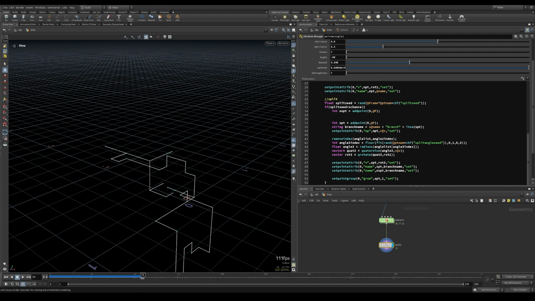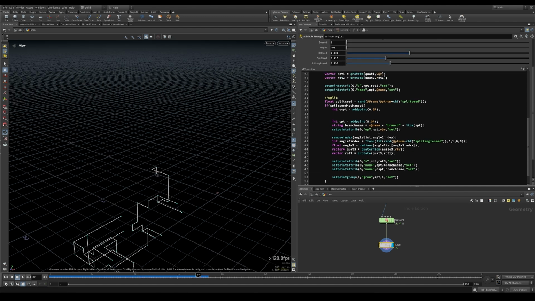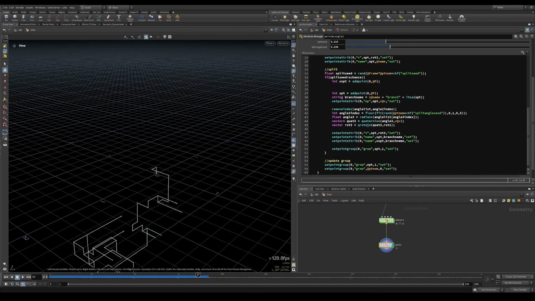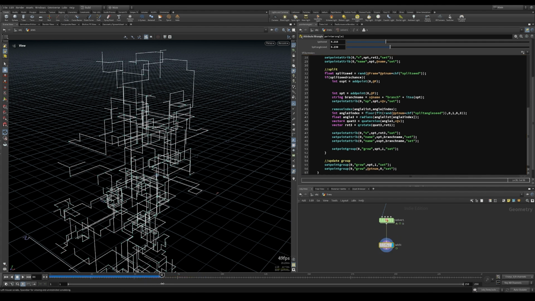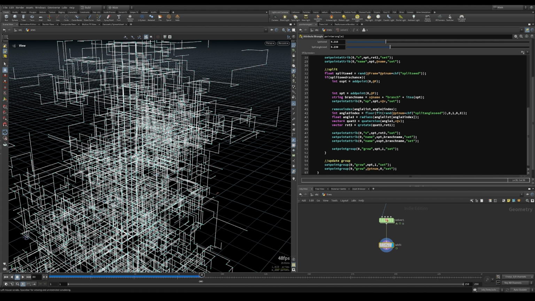So let's see. Now something is working and something is not working. Let's see what we did wrong. Split. Oh yeah, this one has to be assigned to the SPT. We didn't update the value. Yeah, so now it's working perfectly.